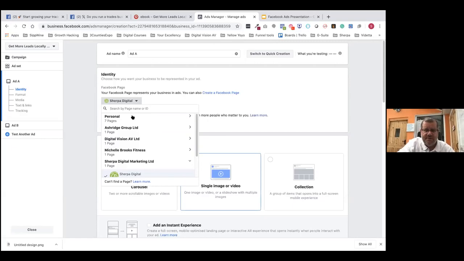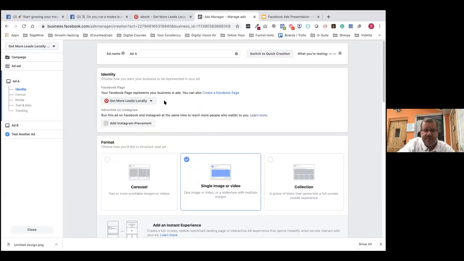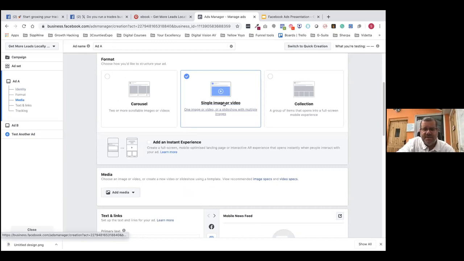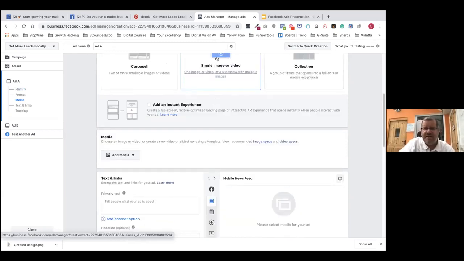Because I run a few different client accounts, I'm going to make sure that my page is selected. We're just going to go with a single image. Obviously with Facebook ads, I didn't really go into it because we didn't really have time, but there are loads of different ad types in Facebook. So you can have a carousel that shows multiple products, you can have a collection of images, or you can just have a single image or video. We're going to keep it simple for this one, and just have a single image.